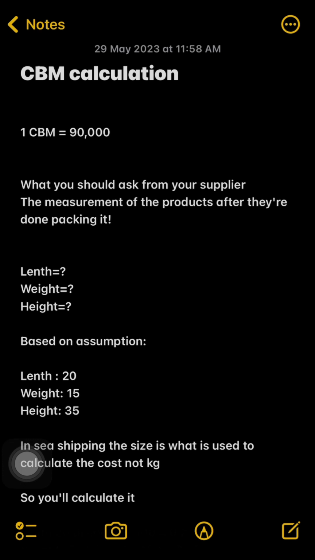Now you ask the shipping company you want to use, how much is 1 CBM? Based on assumption, like I always say, let's assume 1 CBM is just 90,000 naira. Okay, that's the first thing you want to confirm. You jot that down.